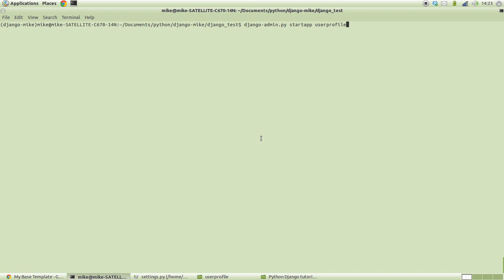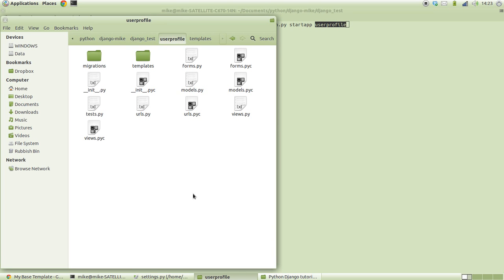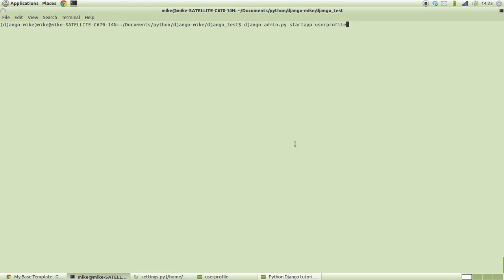So the first thing we do, obviously, to create an app is to use the Django admin script that should be inside of your virtual env. And using the startapp command, we're going to create user profile. Once you've done that, you should get a folder full of the various basic files like views, URLs, etc. And once you've done that, our app is created. Then we'll just need to fill in a few of the blanks, so to speak.